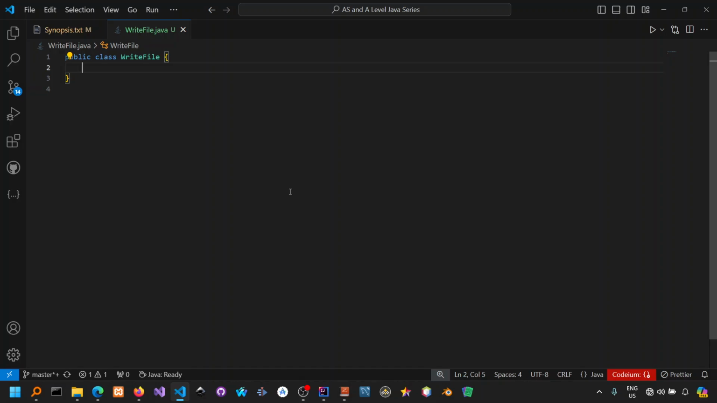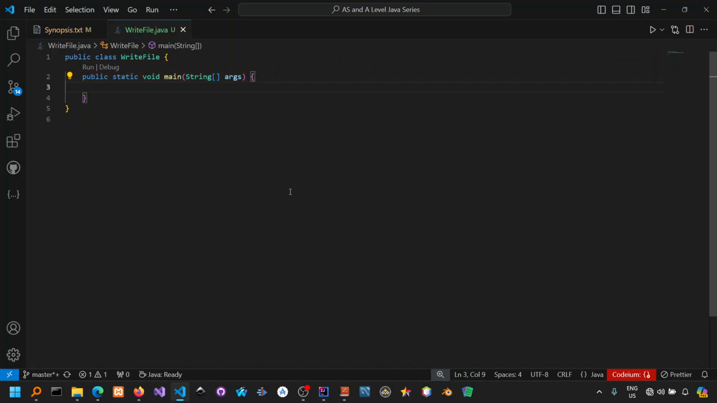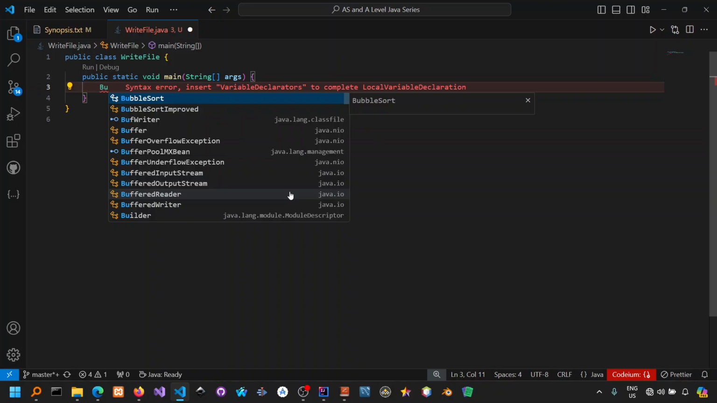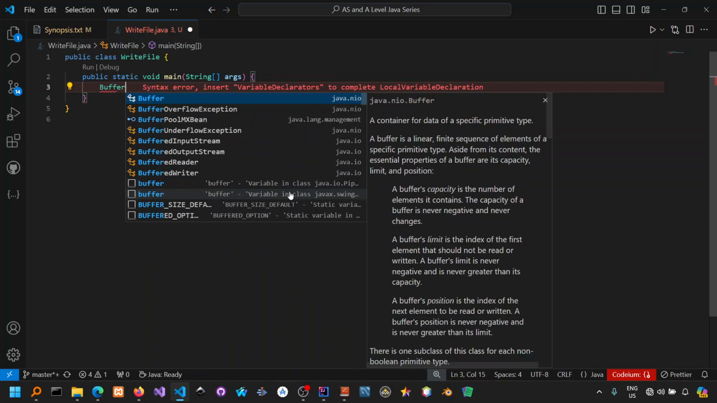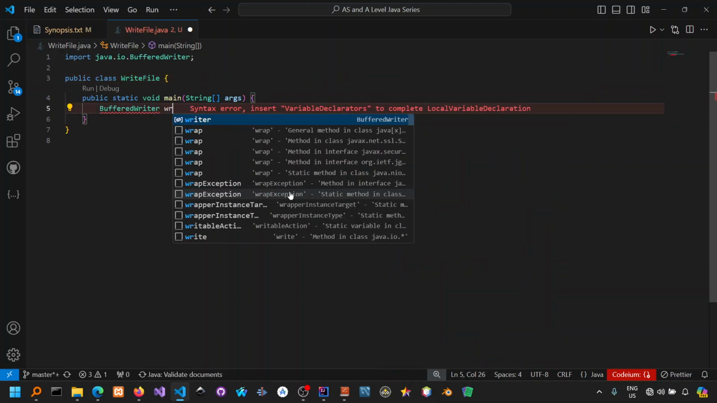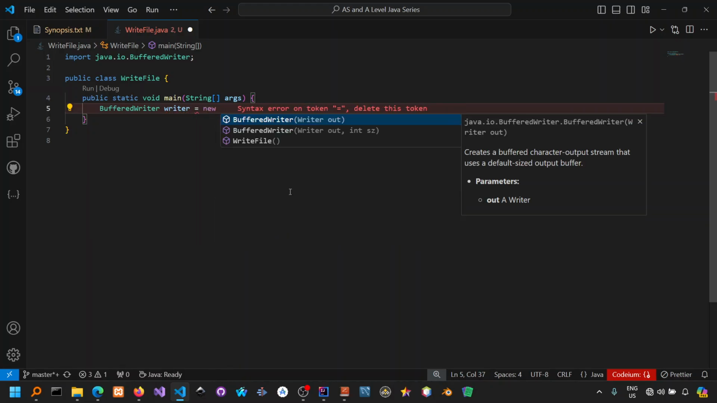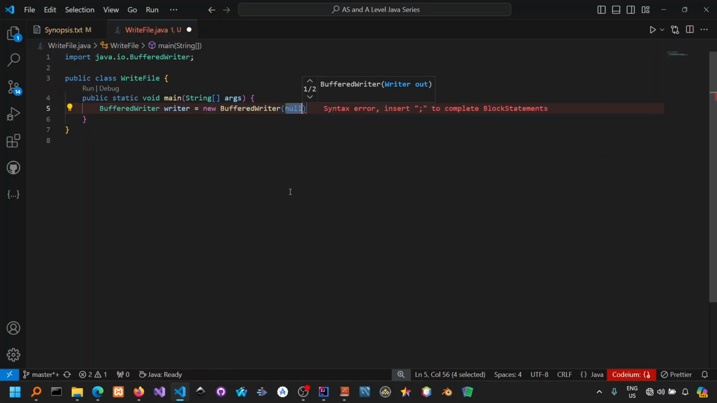So to get us started, let's create a main method right here. And inside of the main method, we are going to be making use of the BufferedWriter class, because I think it's the easiest way to write to a file in Java. So let's go ahead and call the BufferedWriter class. Then let's create an object called writer. Then let's call the BufferedWriter constructor. So we have the constructor right there.